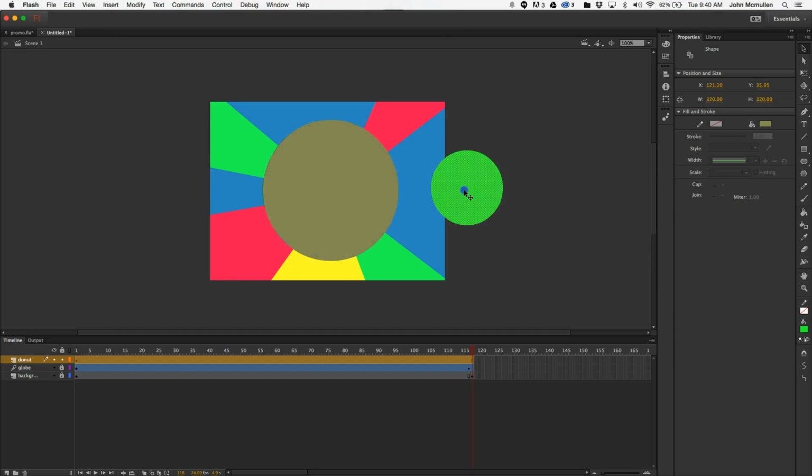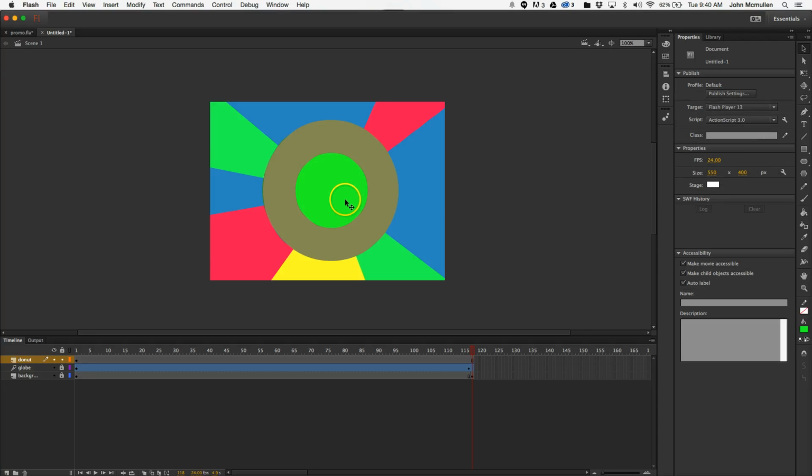So I have two circles right next to each other. They're both made with the oval primitive tool. I'm going to set this one in the middle of my larger one, click off of it, and then click back on it and hit delete on your keyboard. That's going to cut out a nice circle in the center of your donut.